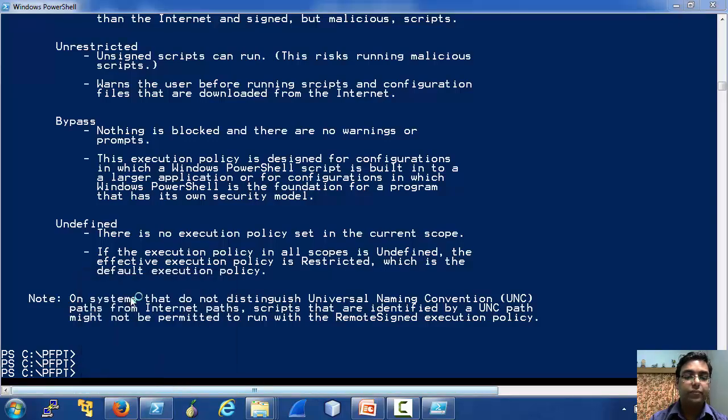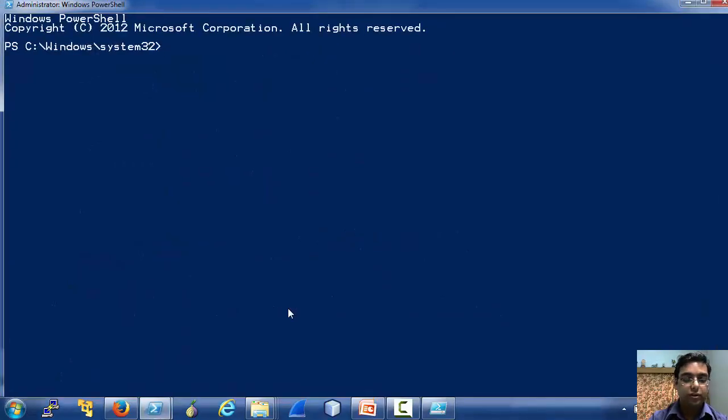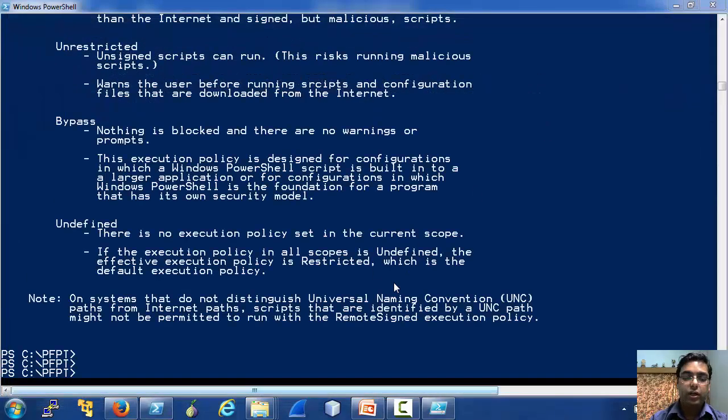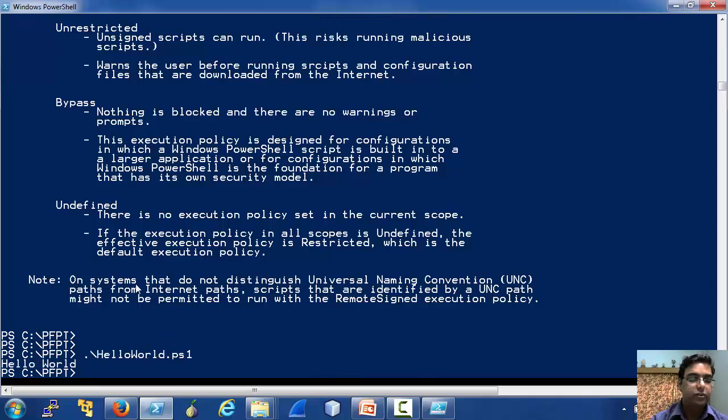For time being, we will set the execution policy to bypass. Yes. And now if we try to run our script, we executed it successfully.